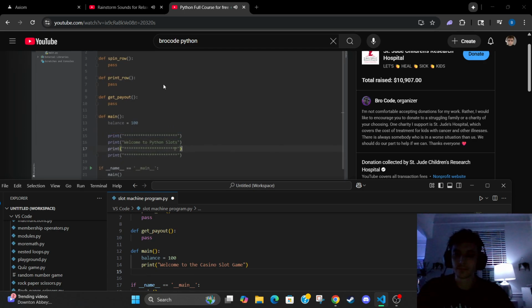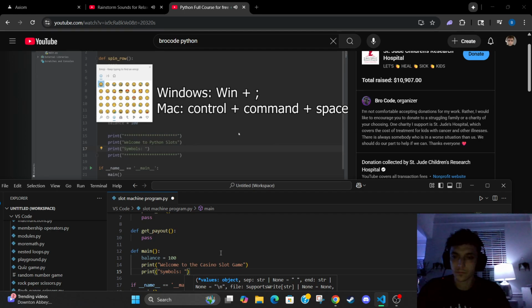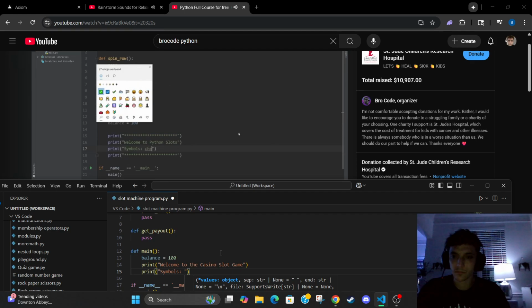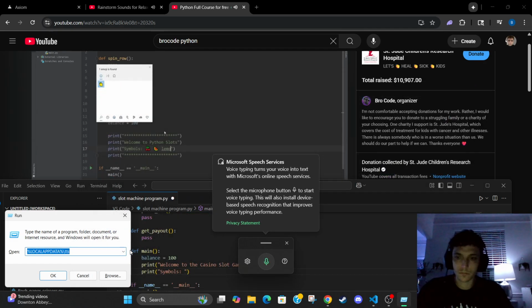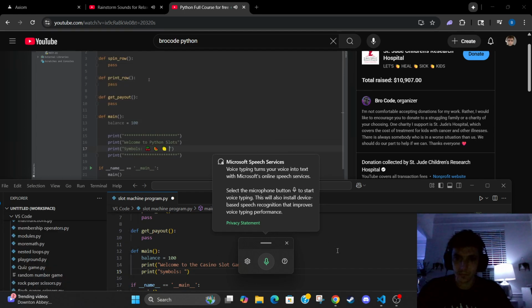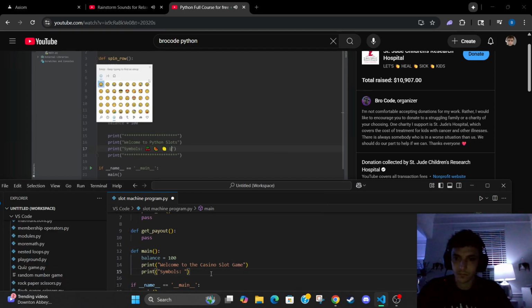Let's display our symbols we're going to use. Symbols. I'll add some emojis. We'll use emojis in this program in place of images. If you're on Windows, you can hold down the Windows key plus semicolon. Let's add a cherry. You typically see a lot of fruit in slot machines. A watermelon. A lemon. There's also a lot of bells for some reason, but we'll add those. And a star.